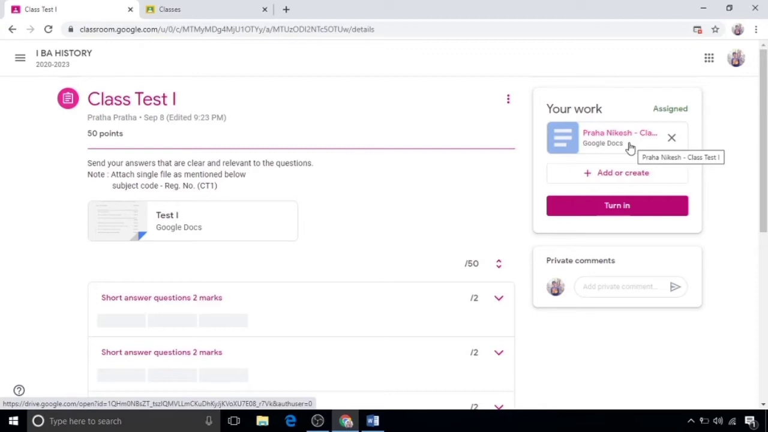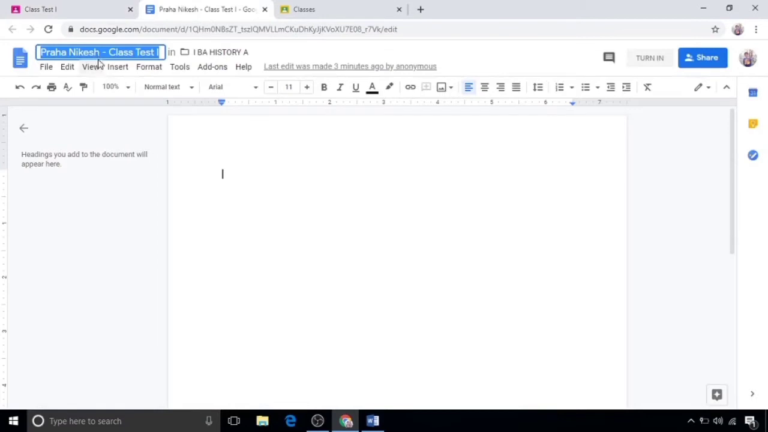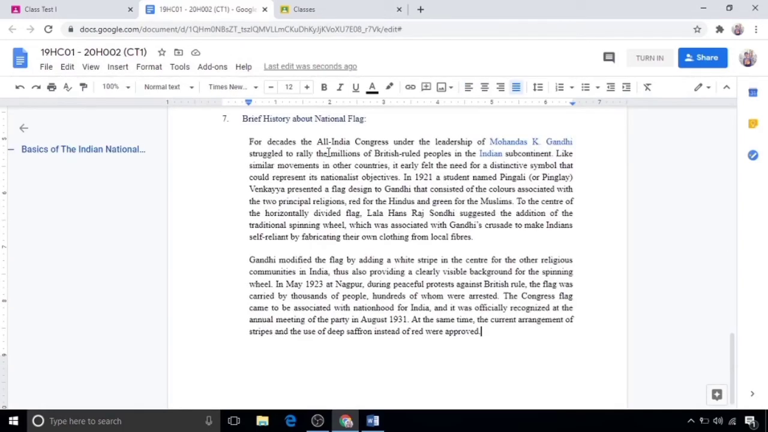Google automatically adds a document in your name for typing. Click on it and rename your document as instructed by your class teacher, as subject name and register number followed by your class test number. Now I am going to type my answer. I have finished typing my answer to all the questions in the question paper.